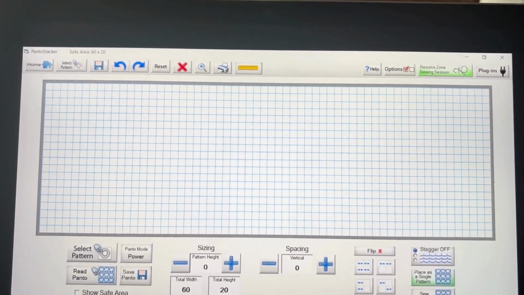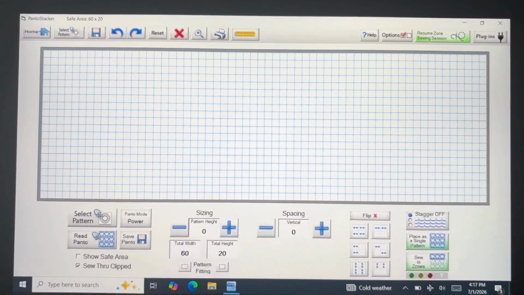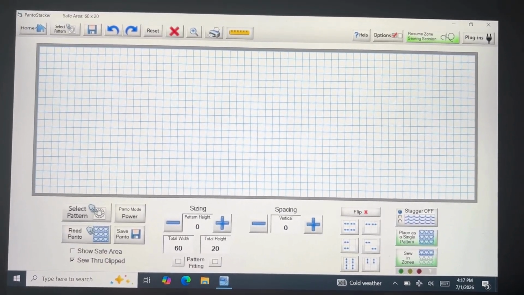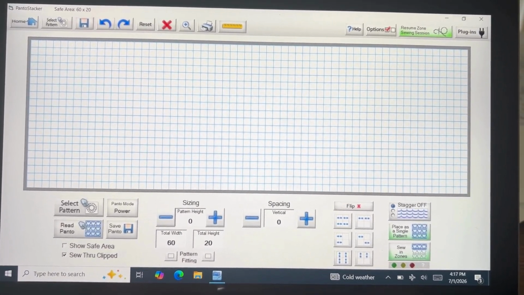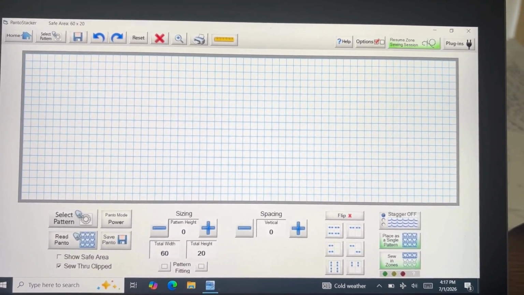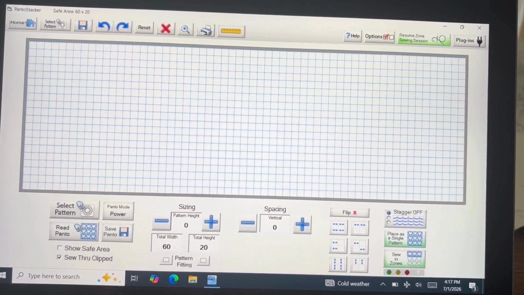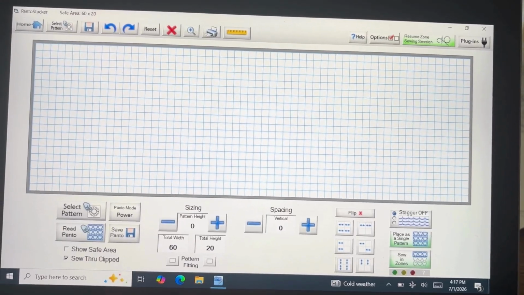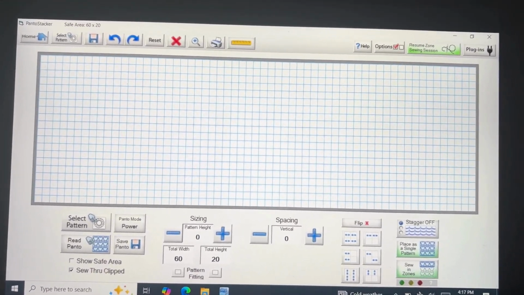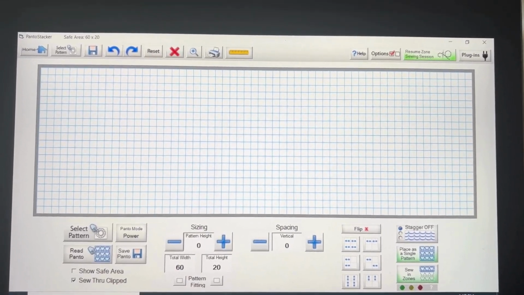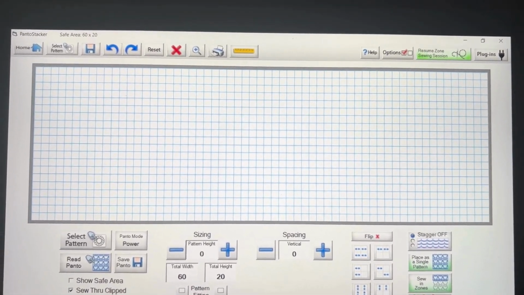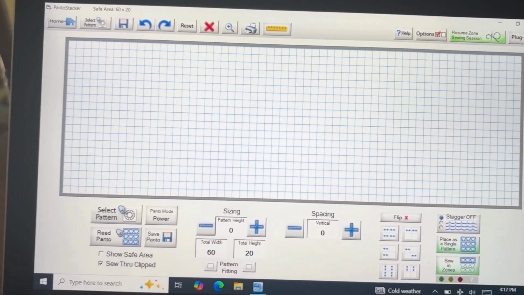Okay, a special note here before we get into the specifics, but I just want to make sure you understand that your safe area should never be the same size as your quilting space or your quilting zone. You want the safe area to be bigger. So let's talk about that for a minute.